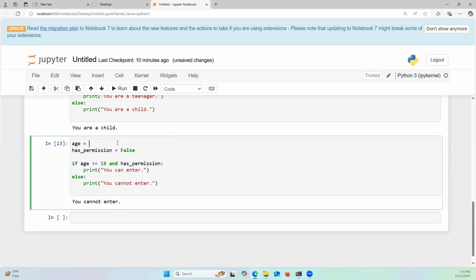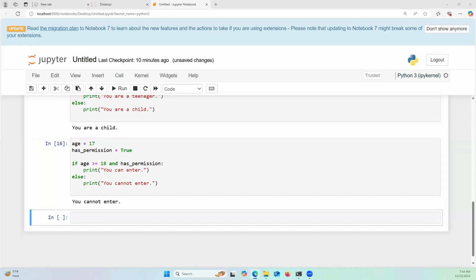If I put 19 over here and execute, you cannot enter. But if I put true here, you can enter, because the age is greater than or equal to 18 and the permission is granted. Let's see if I put 17 over here and execute: we cannot enter. So this is the example of the logical operators.